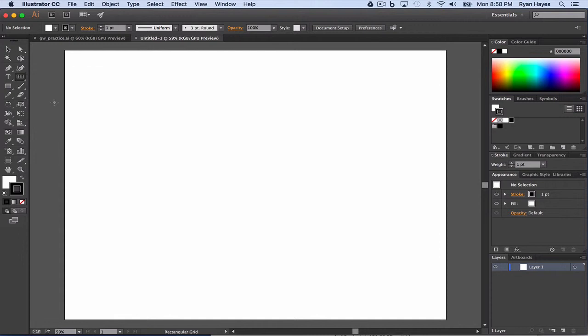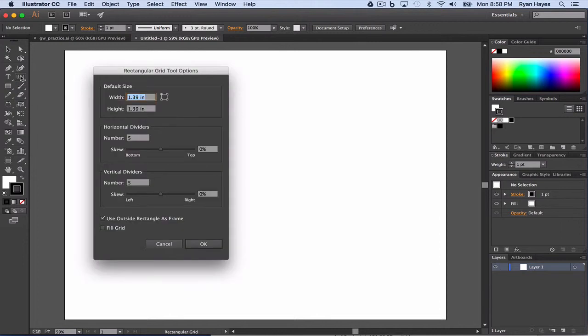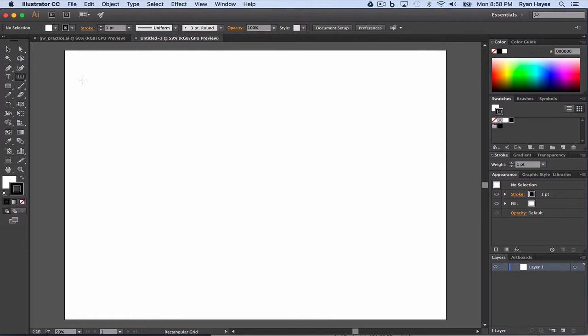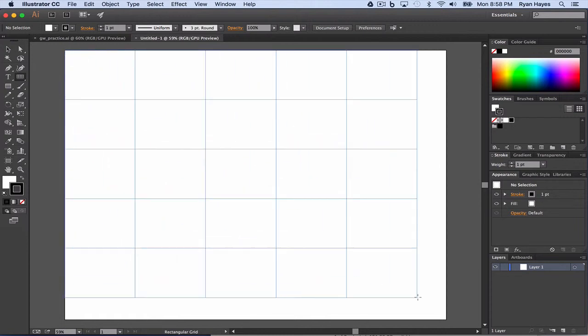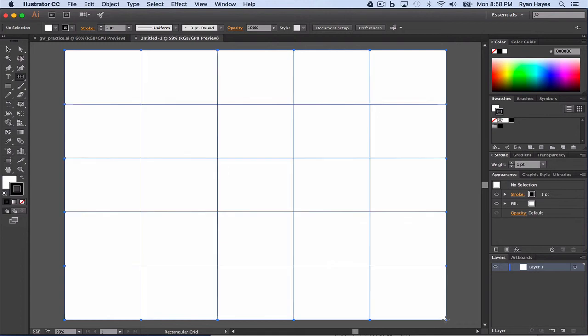And then I want to tell Illustrator how many rows and columns I want. So by double clicking on a tool like this, it opens up that tool's option menu. And I'm going to create a grid that's 5 by 5, 5 columns, 5 rows, and in order to do that, the dividers actually need to be an even number, one less than how many rows and columns that you want. So I'm going to click OK. And then starting in the upper left-hand corner, I'm going to click and drag, and I'm going to drag my grid out across my artboard.